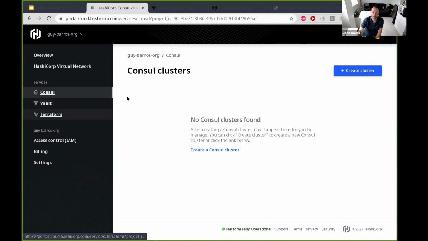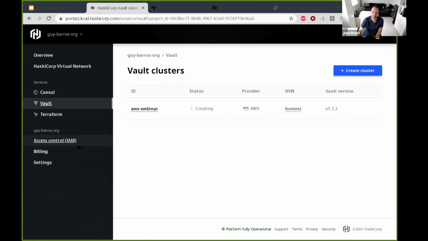All right, but then ideally, if I have a hybrid environment, I may have multiple Consul clusters, multiple Vault clusters. Maybe if I have a dev Vault cluster and a production Vault cluster, all of that's visible here. I get a single billing summary, which is great.